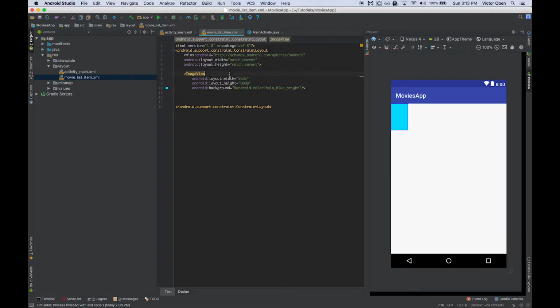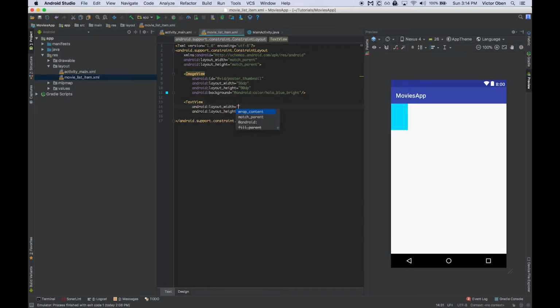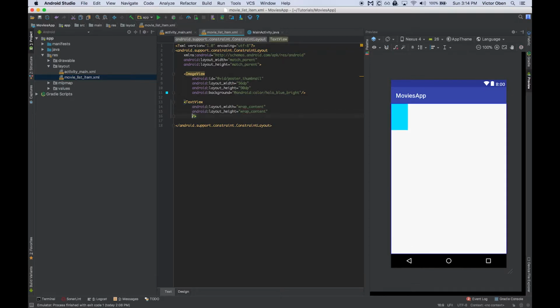But before that, let's give this an ID. So this image view has an ID. This is just going to be our poster thumbnail, if you can spell thumbnail right. Cool, I did spell it right. So let's move on to the text view. We can make the width wrap content, and the height wrap content, and we can add some text in here. Let's say we're doing the movie Moana.